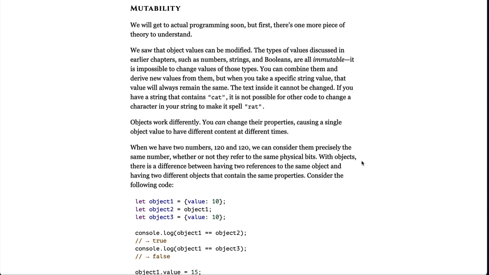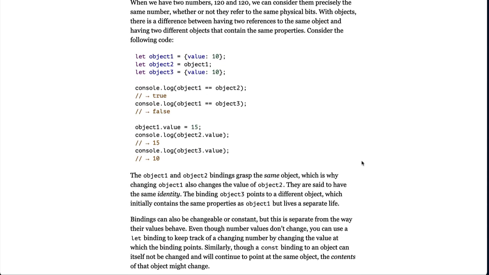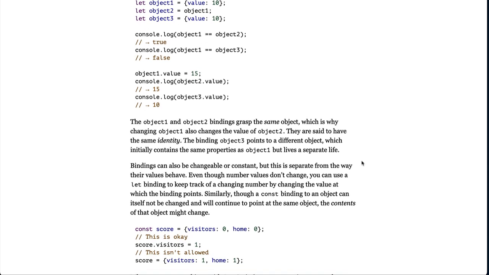Objects work differently. You can change their properties, causing a single object value to have different content at different times. When we have two numbers, 120 and 120, we can consider them precisely the same number whether or not they refer to the same physical bits. With objects, there's a difference between having two references to the same object and having two different objects that contain the same properties. Consider the following code. The object1 and object2 bindings grasp the same object, which is why changing object1 also changes the value of object2. They are said to have the same identity.